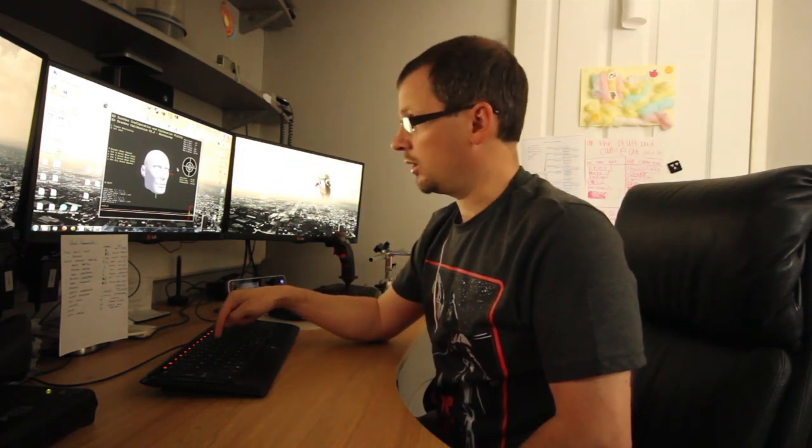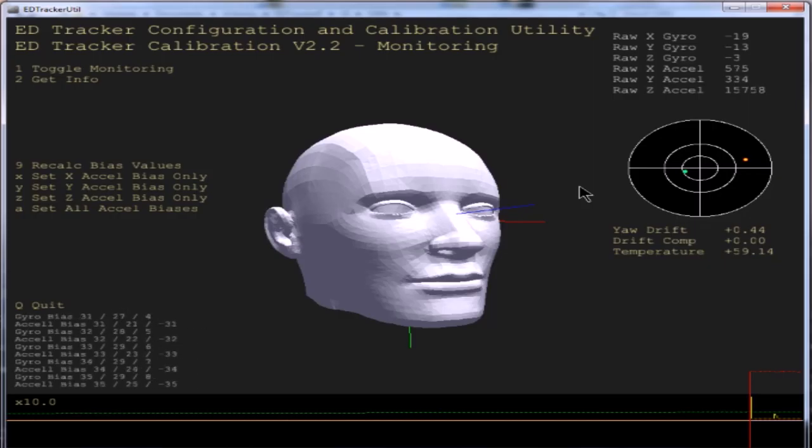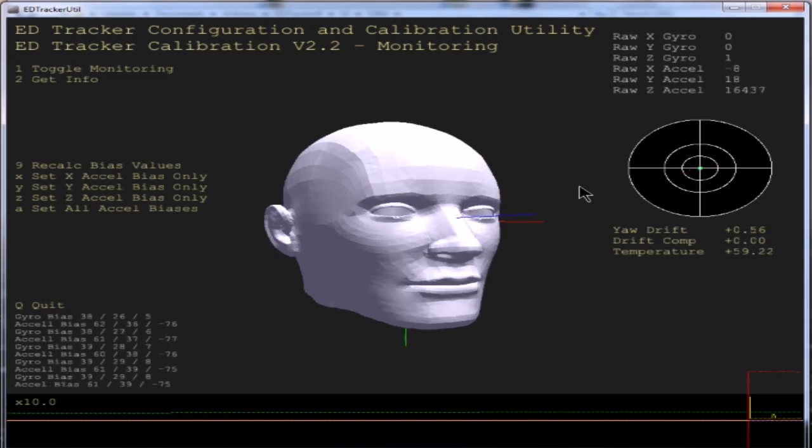So what we're going to do is get it to recalculate that center, and all we do to do that is press 9. I'm going to press 9 and let it churn through for a few seconds. You'll see some numbers spurt out at the bottom, and then hopefully those dots should move towards the center. And you can see here they've gone bang onto the middle of the crosshairs.